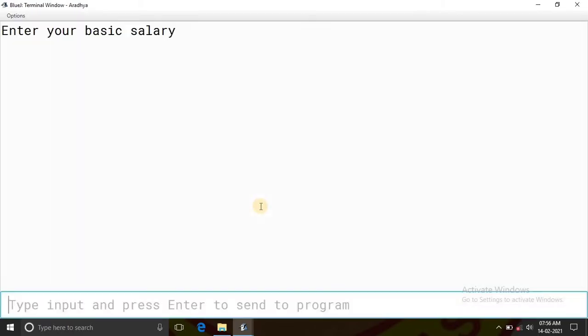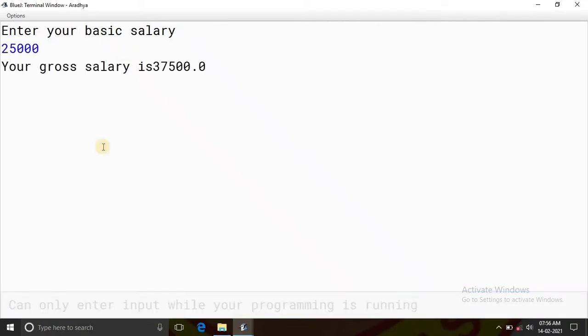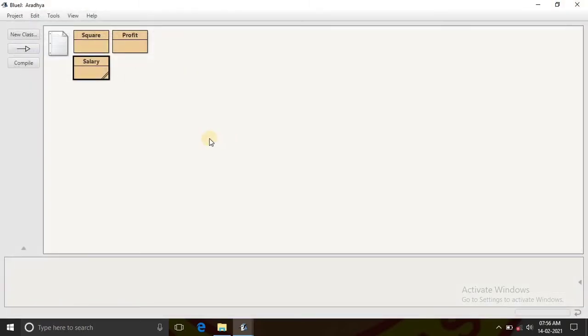As we run the program, it is asking to enter your basic salary. Suppose I am providing a basic salary of 25,000. As we press enter, it has calculated that your gross salary is 37,500 by adding dearness allowance, transport allowance and house rent allowance. I hope that this program is also clear.